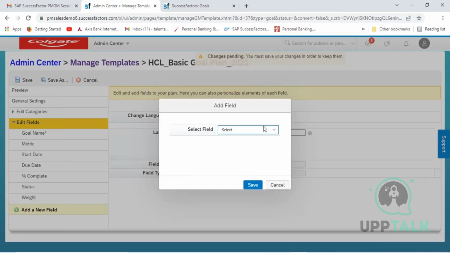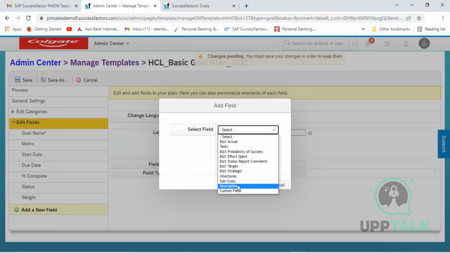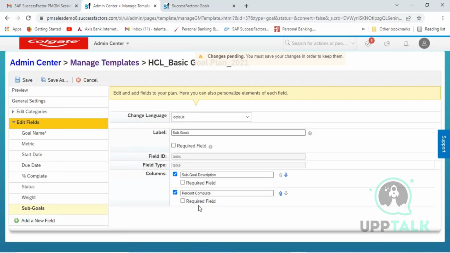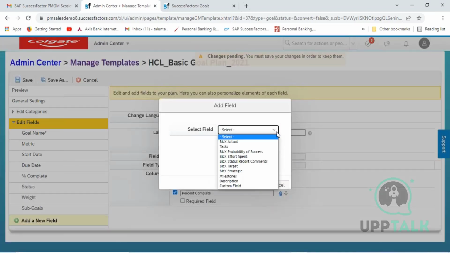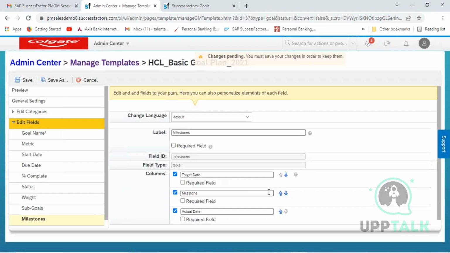So I will add one more field here. That's the sub goal. Clicking on the sub goal, it is in a table format, description, everything is there. I'm just taking it, and I also want to take milestone. So I'm taking milestone also.